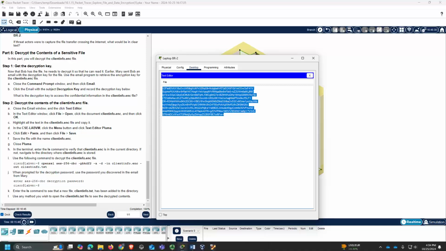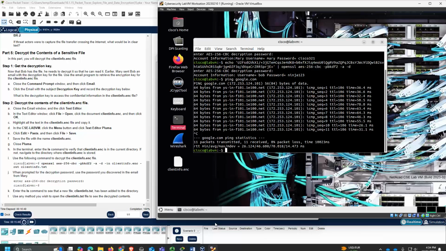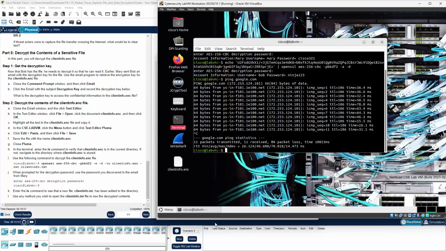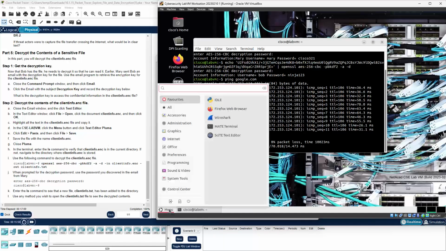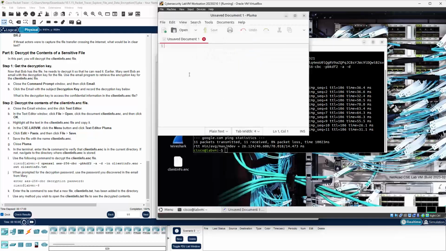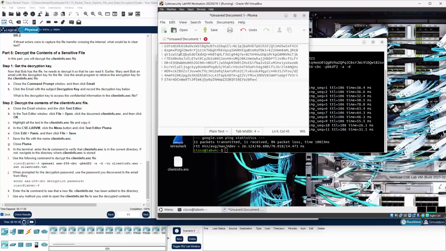We're going to go back to our live virtual machine, and look for our text editor. We don't have a shortcut built onto that, so you just type the word in at the top. Pluma will come up. Once you've opened Pluma, edit, paste. So there is all of our encrypted data from the client info file.